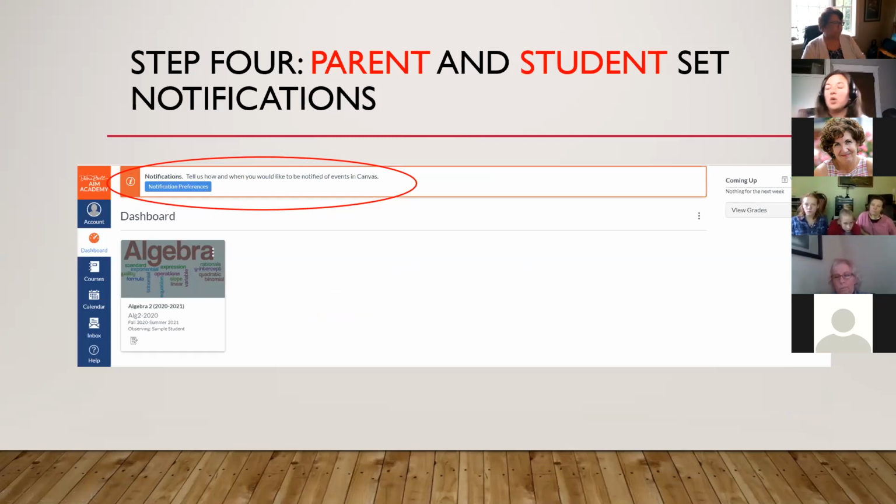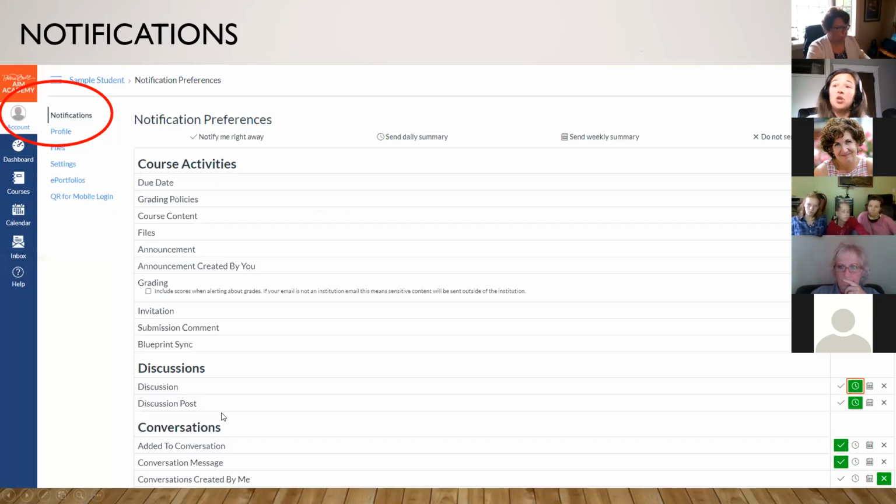The last thing I wanted to show in terms of your account is how to set your notifications. Canvas is the primary way we communicate. Actually, it's the only way we communicate. Once the school year starts, all teacher communication goes through Canvas. So it's really important that you set your notifications so that you will get the information that you need about grades and that type of thing.